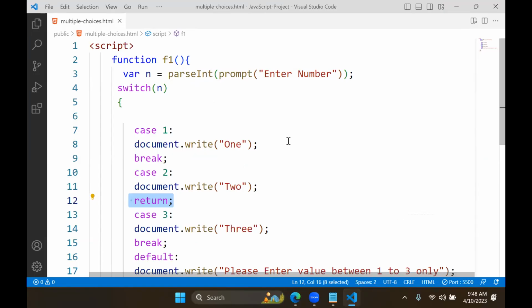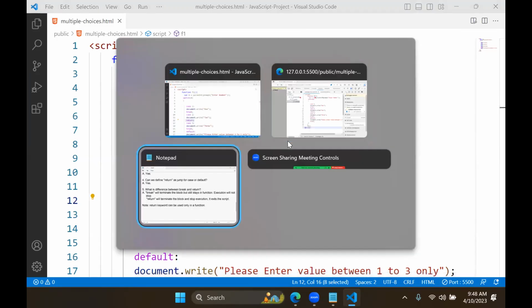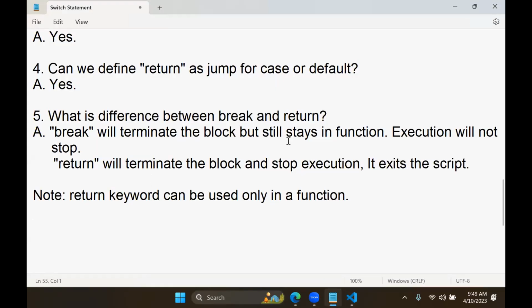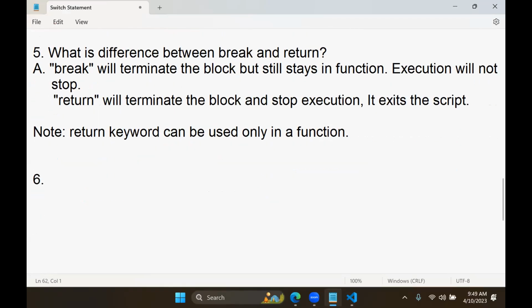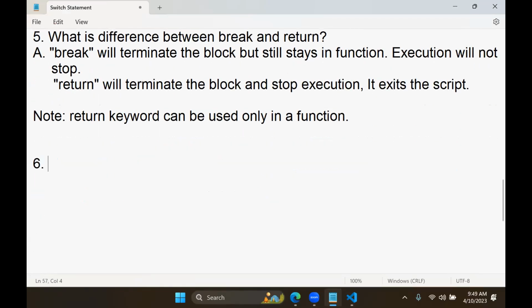Sometimes we don't use break, we use return, because after the condition is matching and executing, it should stop. No more execution, no more actions to perform. Then you can better go with return. So that is the difference between break and return. Okay.